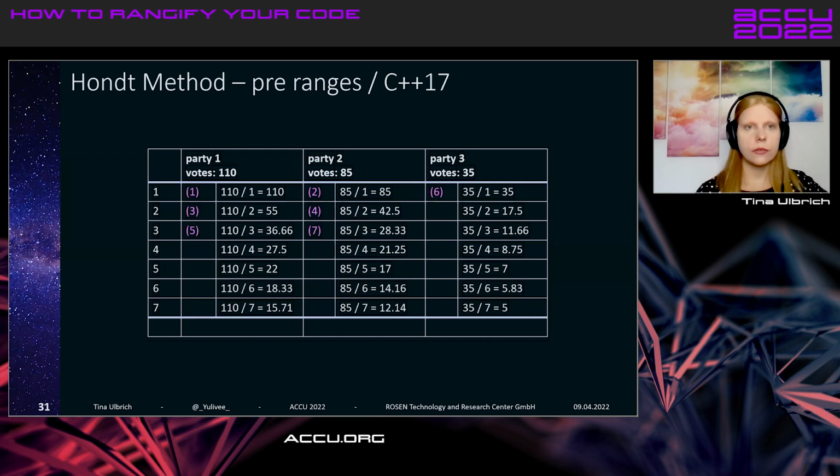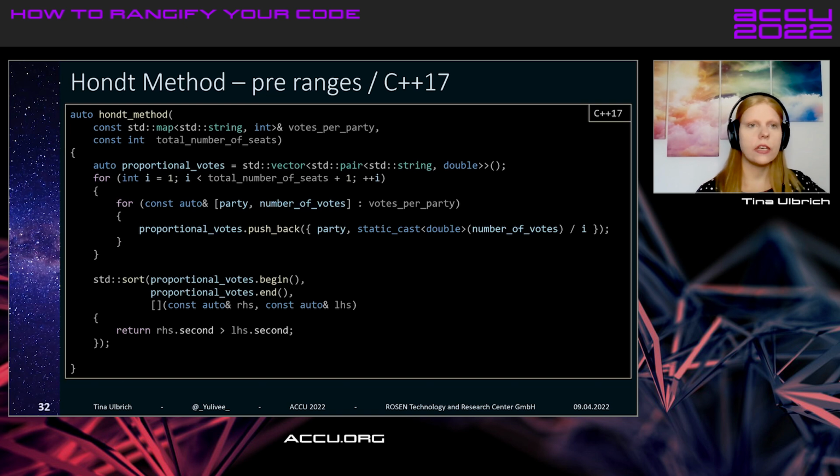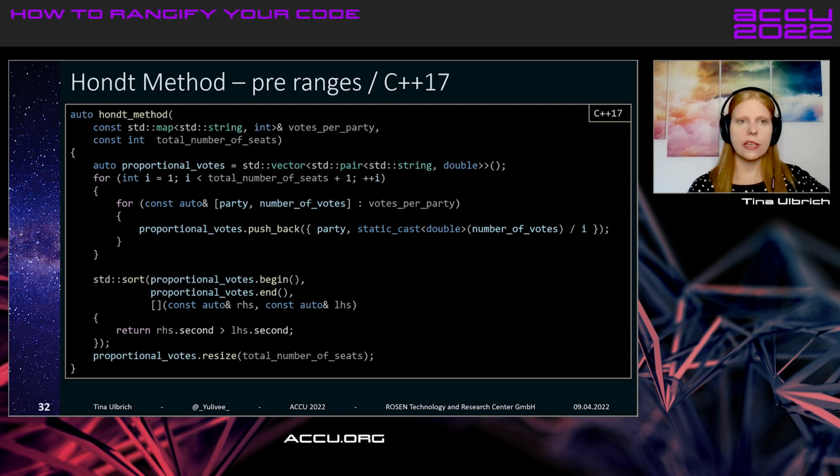Next, we need to sort the results that we got from the division. And to do that, we're again in C++17, I call standard sort. I want to sort the entire vector, and so I call begin and end. And because I want to sort a pair and also in descending order, I need to define a lambda to do the calculation. And then I'm going to resize this example to total number of seats.